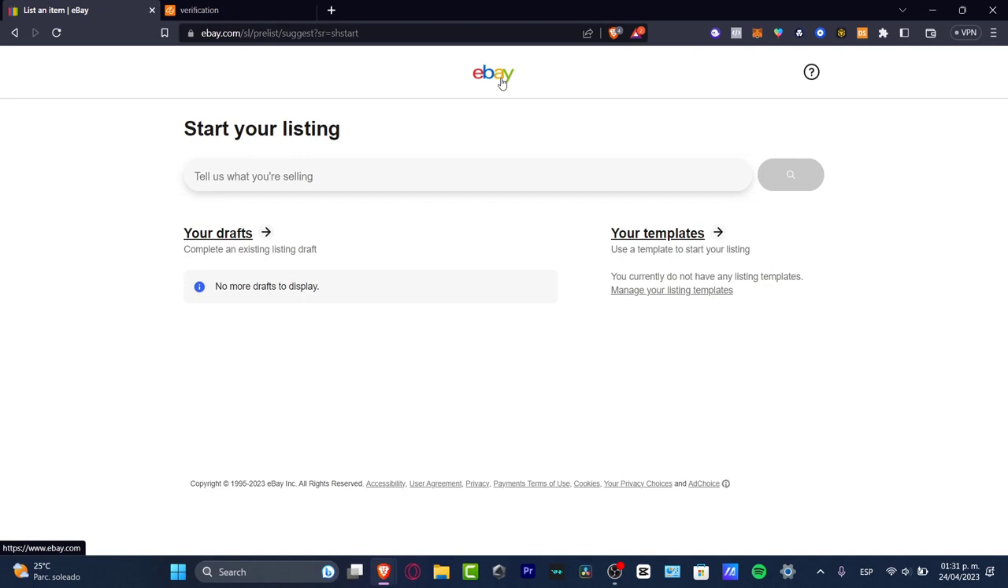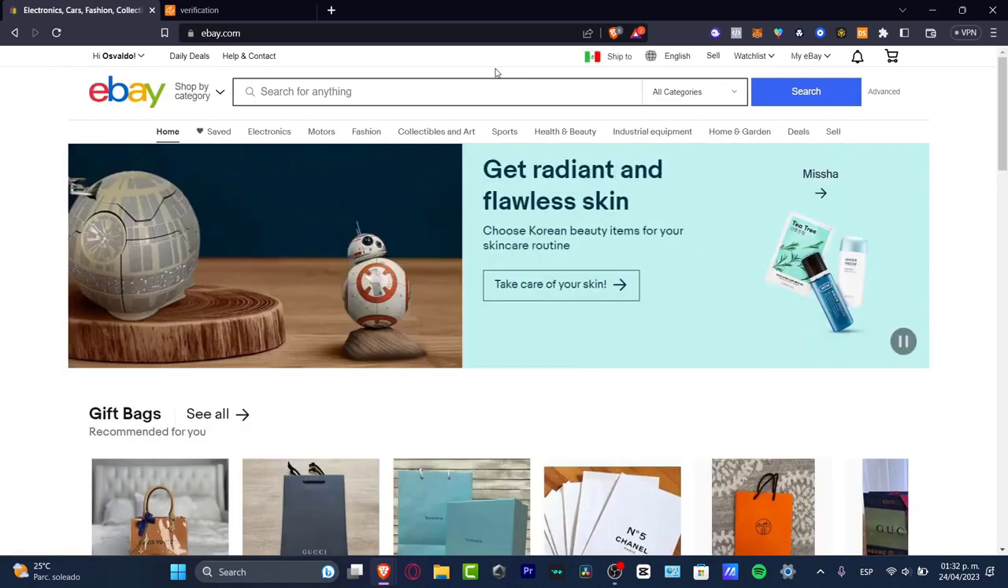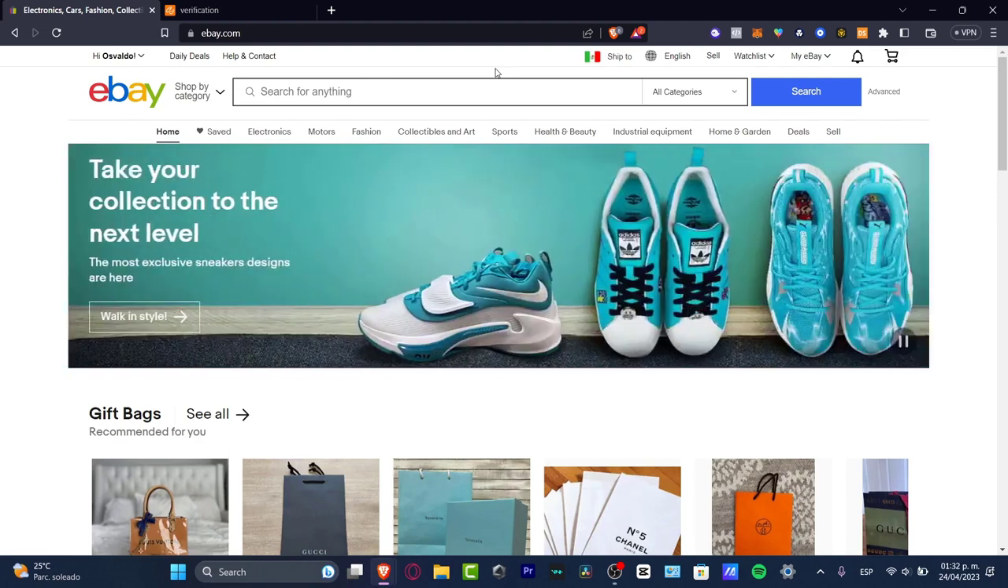So the very first thing you want to do, which I think is really essential, is to have an account in eBay. Once you have your account, everybody is able to start selling on eBay. But if you want to do dropshipping, you have to become an actual seller hub, and be granted access to the seller hub.